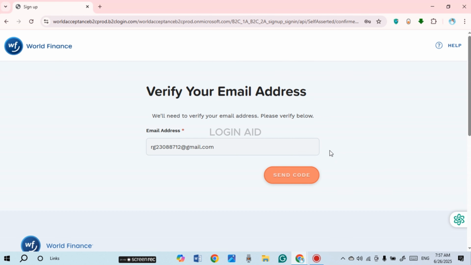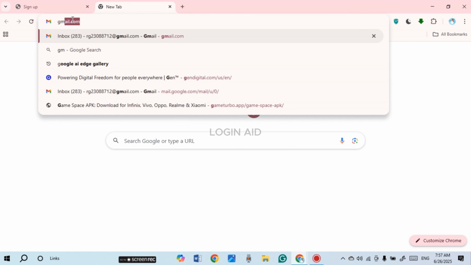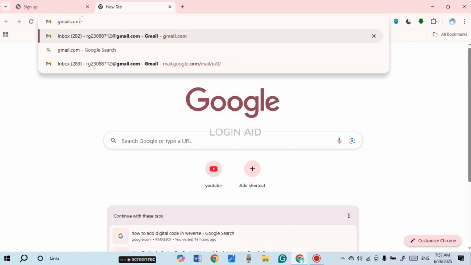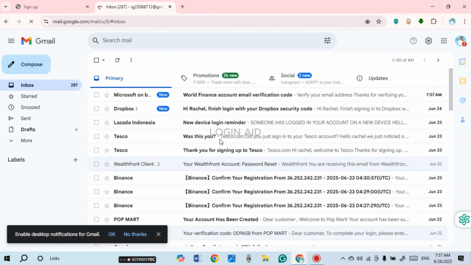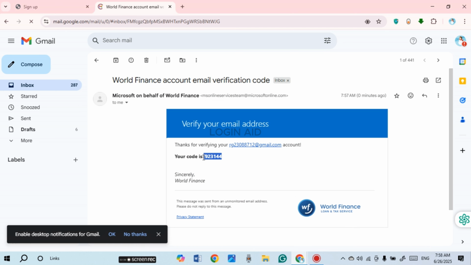Now you can see over here, you'll have to verify your email address. You'll be able to see the email address that you provided over here. Simply click on this option, send code. Now once you do that, a verification code will be sent to you via email. So go to a new tab, click on the search bar, type in gmail.com, press enter. Now you can see over here Gmail has been opened. World Finance has sent me the email. Simply click on it.